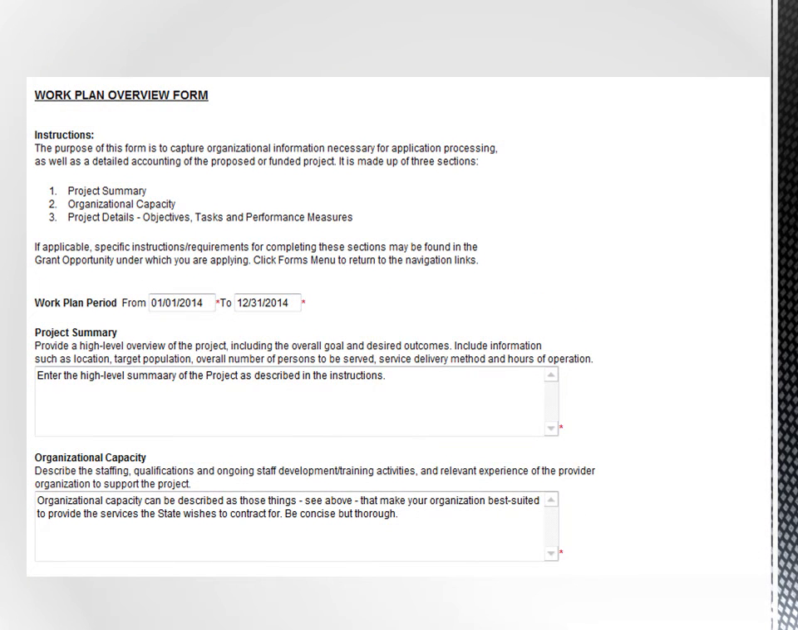The Work Plan Overview form provides high-level information to the granting state agency to determine your overall capacity and appropriateness to provide services to the state. You can see that work plan period dates are required. Here we have entered dates for the 2014 calendar year.